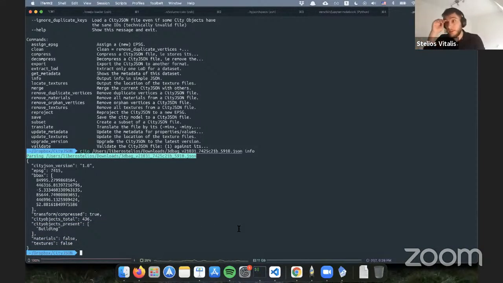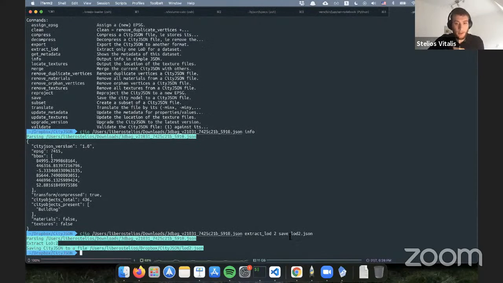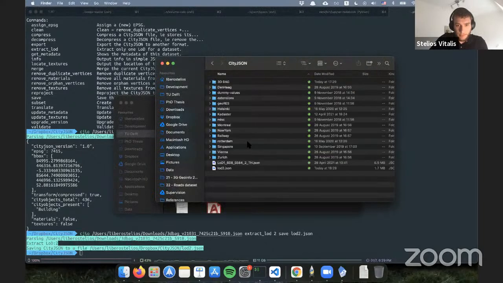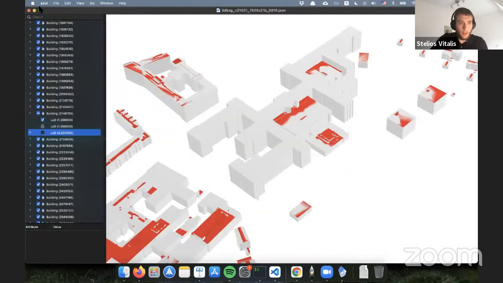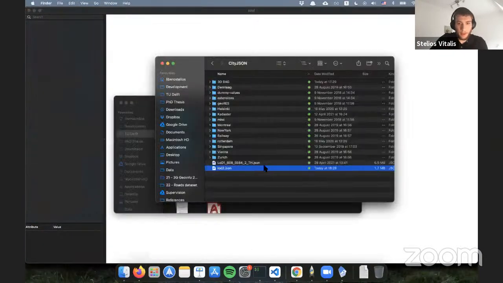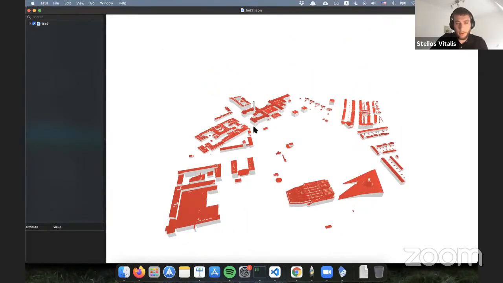And since we saw that we have a lot of LODs, let's do something meaningful with that. So instead of just taking info, let's extract an LOD. In this case, I want to extract only the LOD2, so I only have the detailed version, and I'm going to save that as LOD2.json. CityJSON has this pipeline format where I can send one command after another. So I will just extract an LOD and save the outcome as LOD2.json. I guess that should be here, this file that I just created. So I could close this in Azul and drag and drop my new file. And now you see that I only have LOD2.